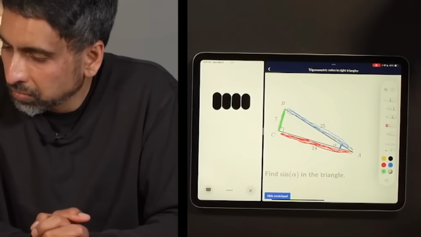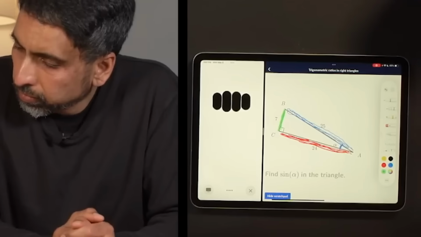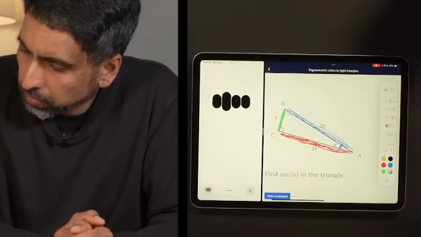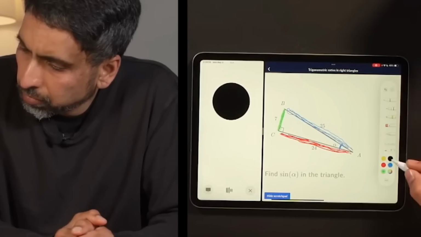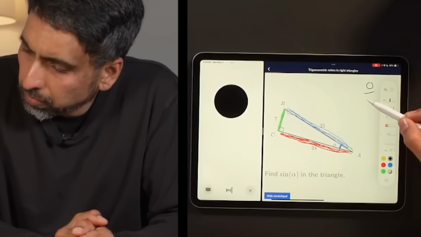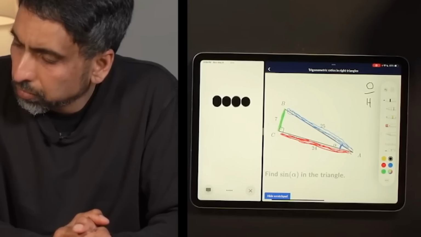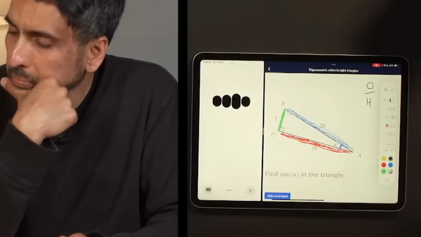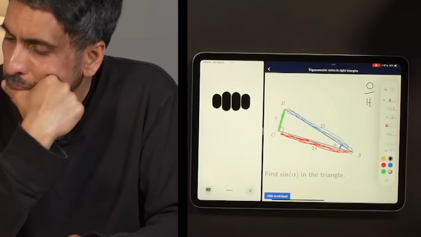Now that you've identified all the sides relative to angle alpha, do you remember the formula for finding the sine of an angle in a right triangle? Yeah, I know that the sine is equal to the opposite over the hypotenuse. Perfect. That's absolutely right. Now, can you apply that formula to find sine alpha in the triangle using the lengths of the sides that we've identified?